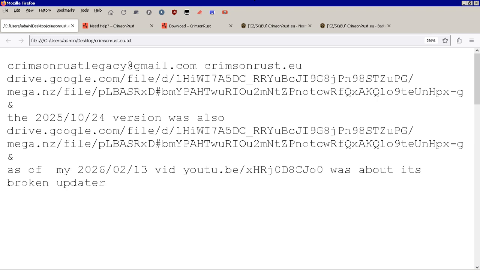Now, I'm showing you a set of links here on the page to get to the point quickly, and you can already read ahead on this, but I'm going to point out the drive.google.com link and the mega.nz link. The Google link ends in ZUPG, and the mega.nz link ends in HPXG. That's the first thing we're going to be doing here. This is the current link, and that was valid back in 2025, October 24th and earlier.